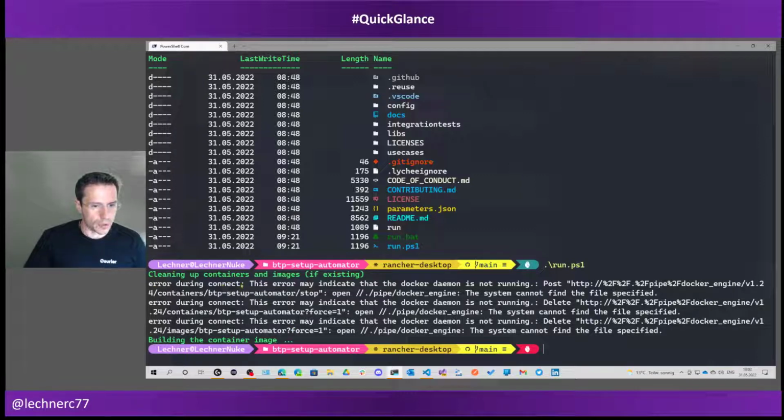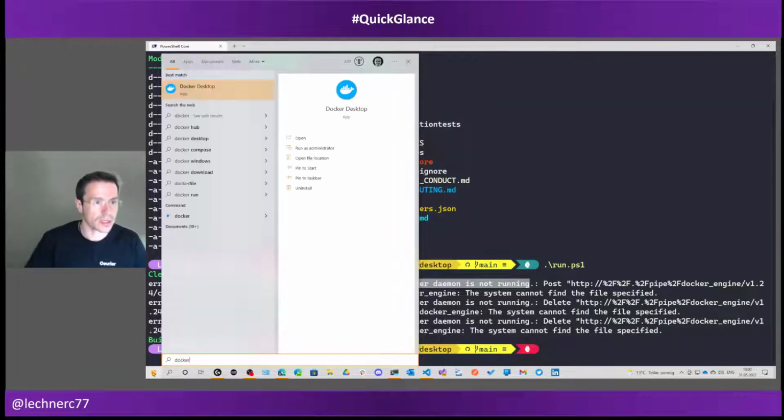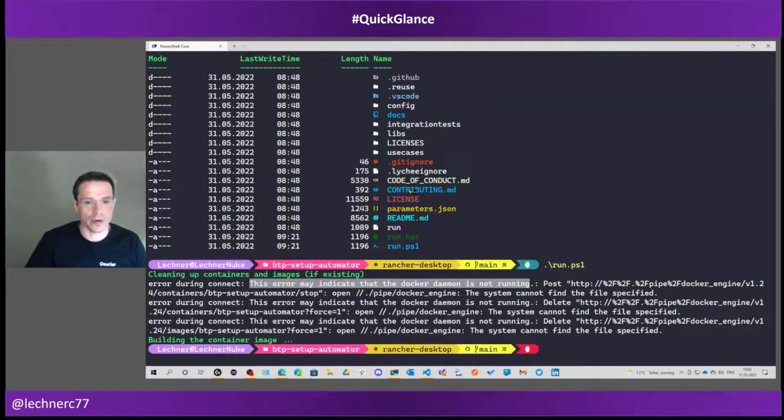There is an error during the connect. So it first tries to clean up the images. That's what the script does. Now this error might indicate that the Docker daemon is not running. That's usually the first error that you get, or I often get that when I start working on, let's say, Monday, and I don't have Docker on the auto start list. So don't get nervous here. It's just the Docker daemon not running. So what you have to do is start the Docker desktop app that we will do now.